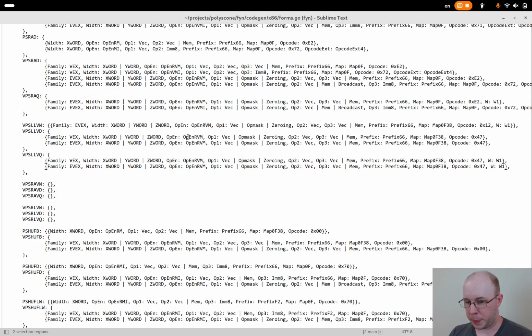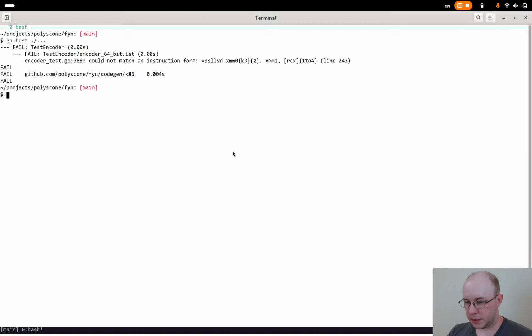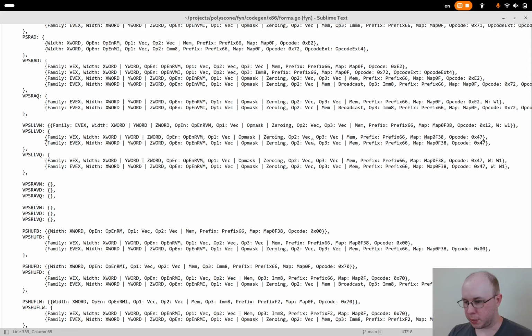Okay, so VPSLLVD. So this is still not matching. This one supports broadcast. Okay, so that means that these ones also support broadcast for the EVEX versions.